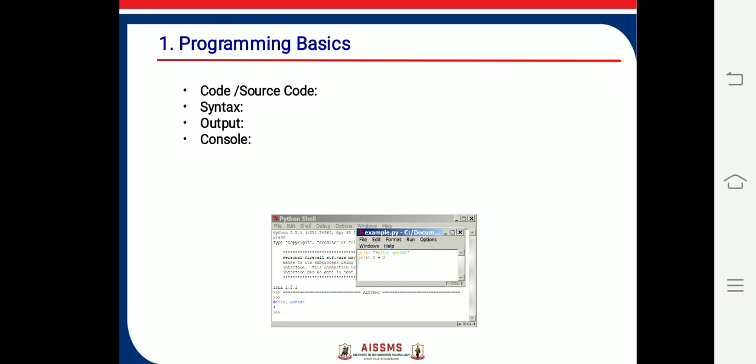Last term, which is called as console. Console is the text box onto which output is printed. Some source code editors pop up the console as an external window and other contains their own console window.